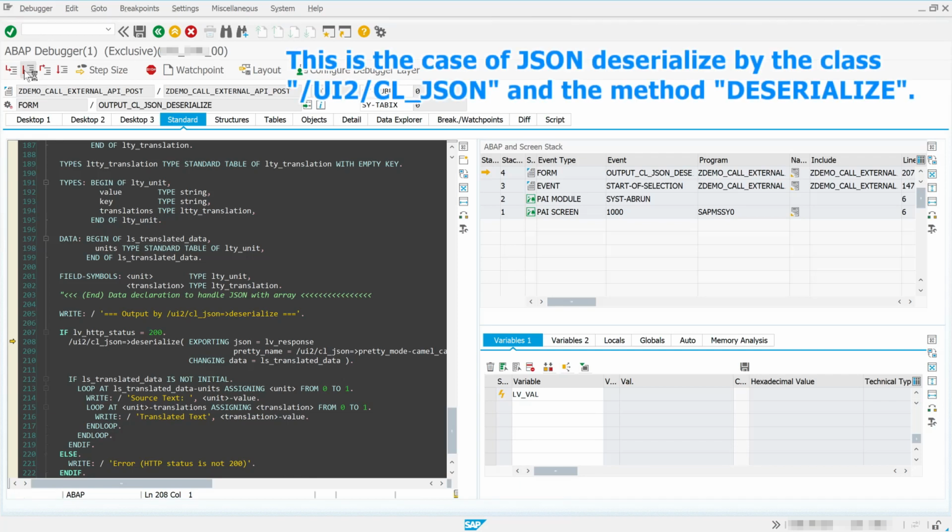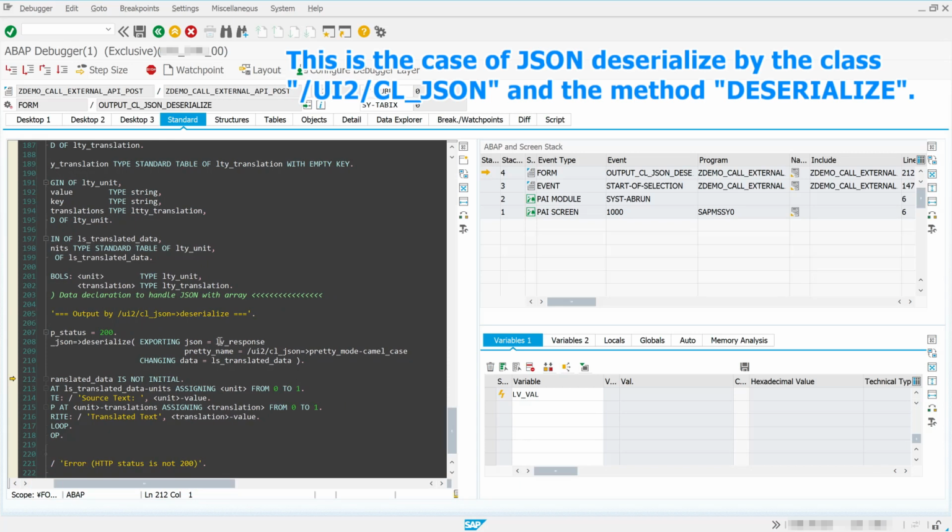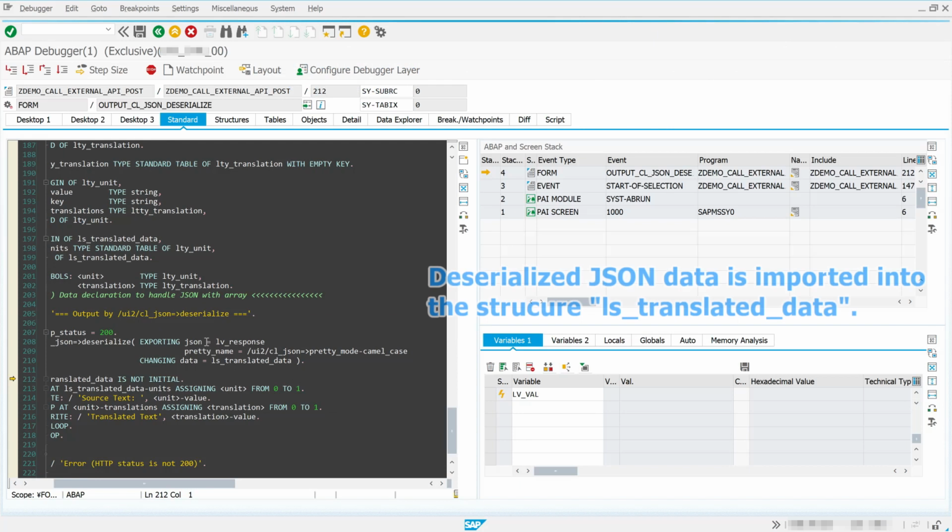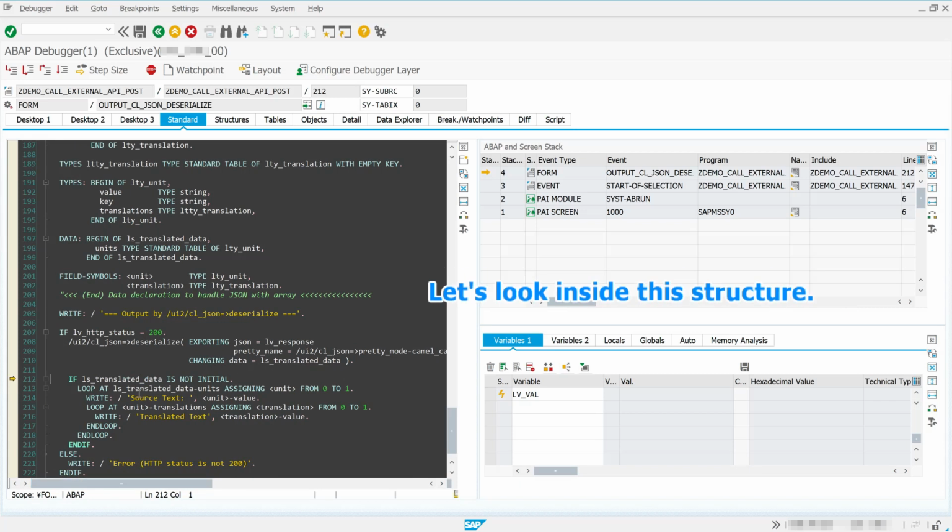This is the case of JSON deserialize by the class /UI2/CL_JSON and the method Deserialize. Deserialized JSON data is imported into the structure ls_translated_data. Let's look inside this structure.